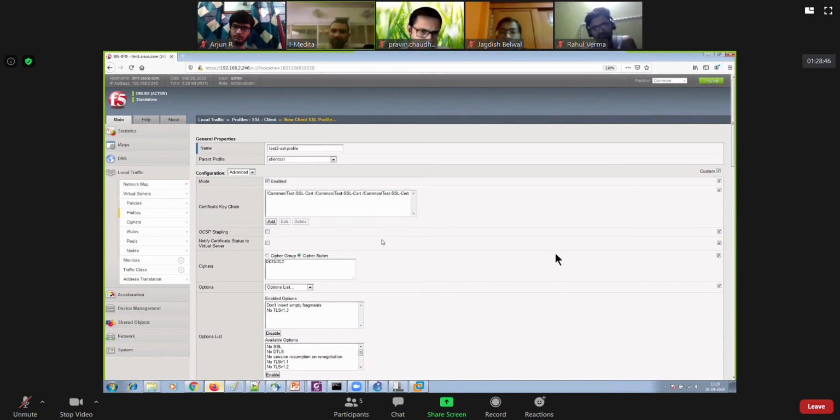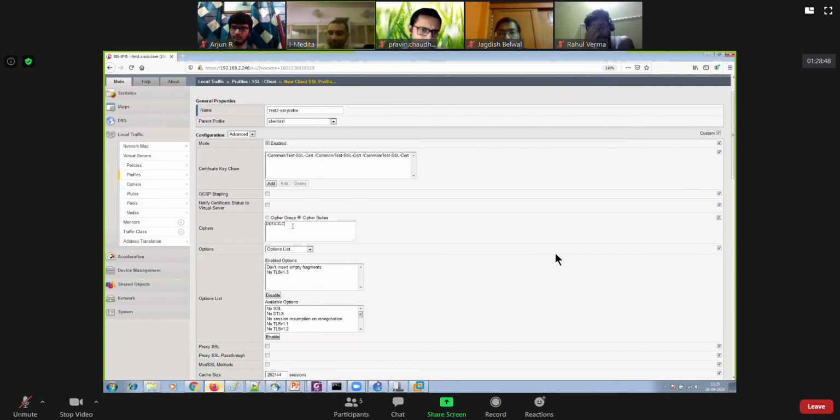Now, if you look here, ciphers is very important, right? Sometimes you have to change your ciphers using your SSL profile itself. So cipher suite, I hope that you are already aware of the cipher suite. You have heard about the cipher suite in the past as well.